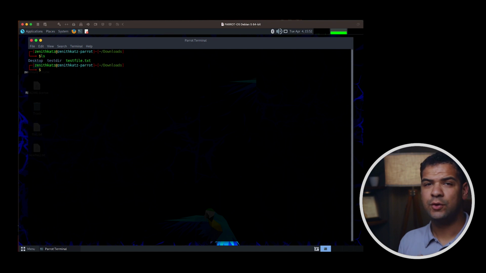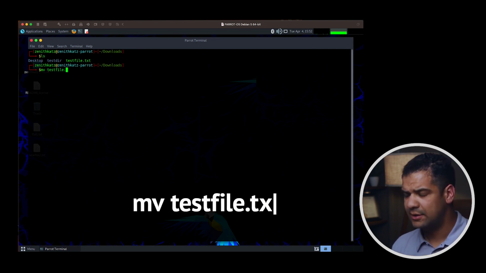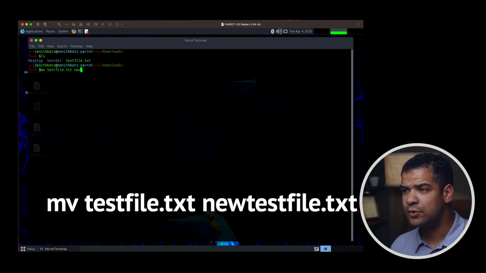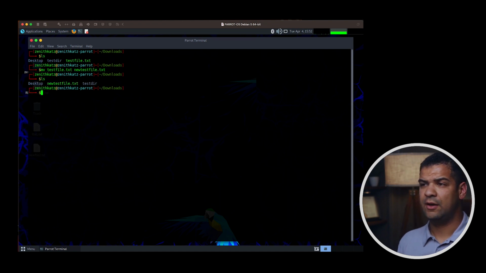Like I said, you can use move also to rename files. Just like in Windows, you'd right-click, copy, rename. In Linux, it's simply mv. So I want to move testfile.txt to new testfile.txt. And testfile.txt is gone, new file.txt is present.